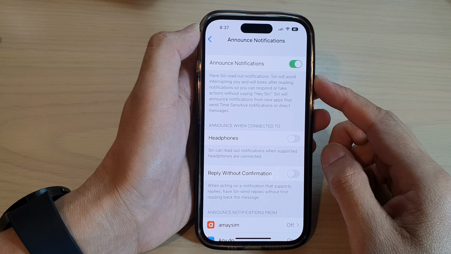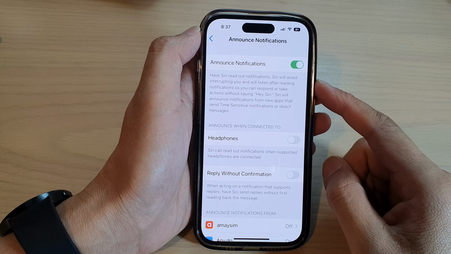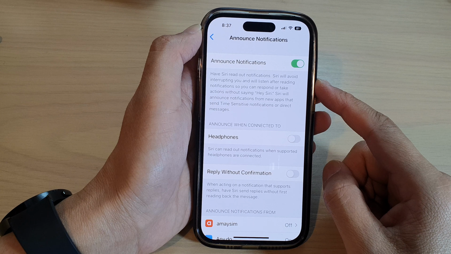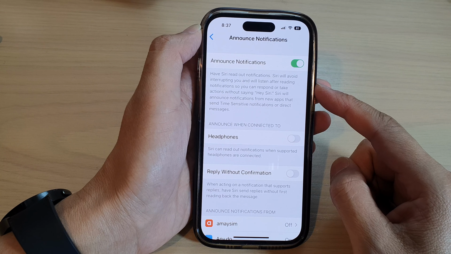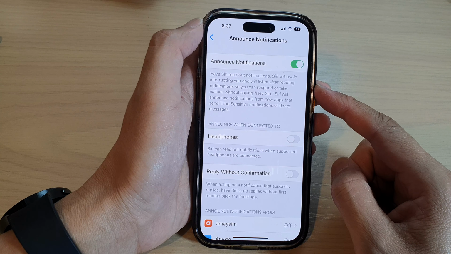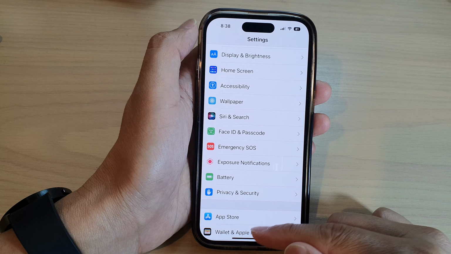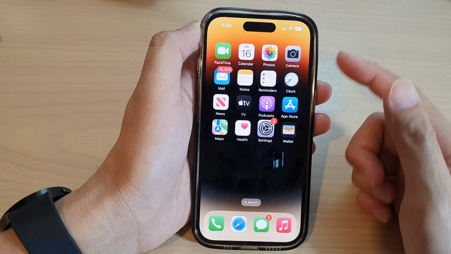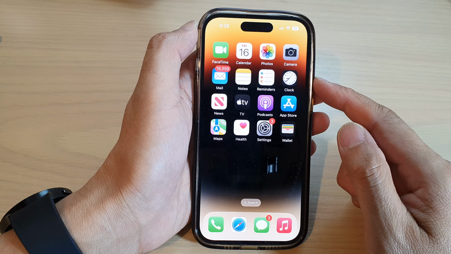Hey guys, in this video, we're going to take a look at how you can have your phone read out notifications on the iPhone 14 series. First, let's go back to the home screen by swiping up at the bottom of the screen.